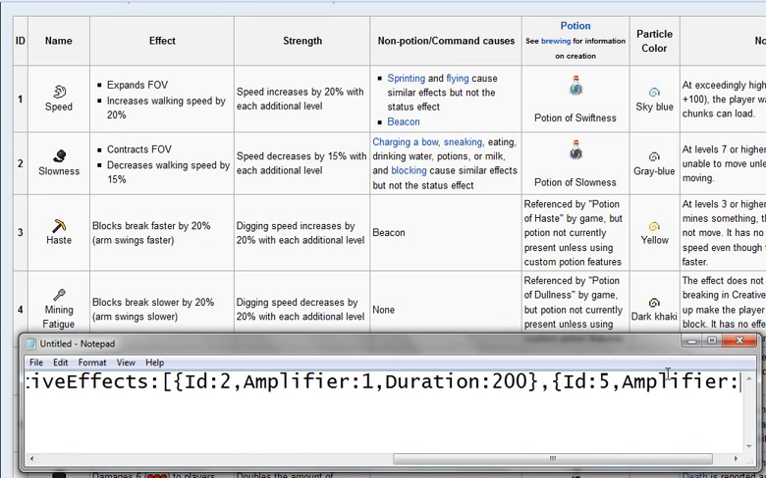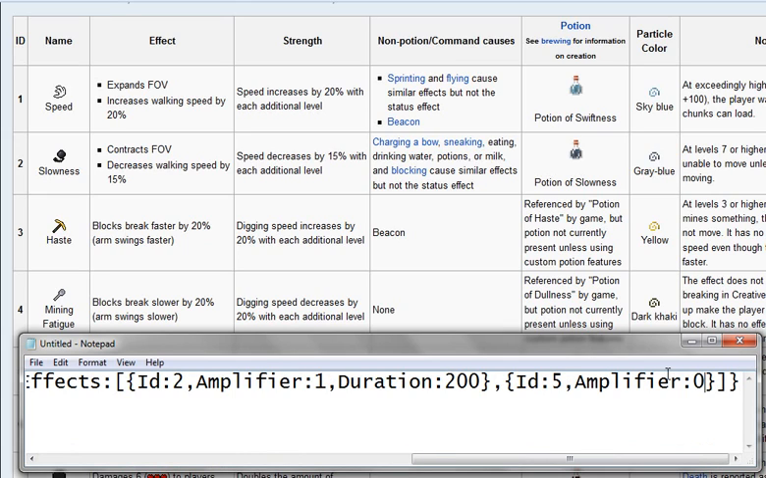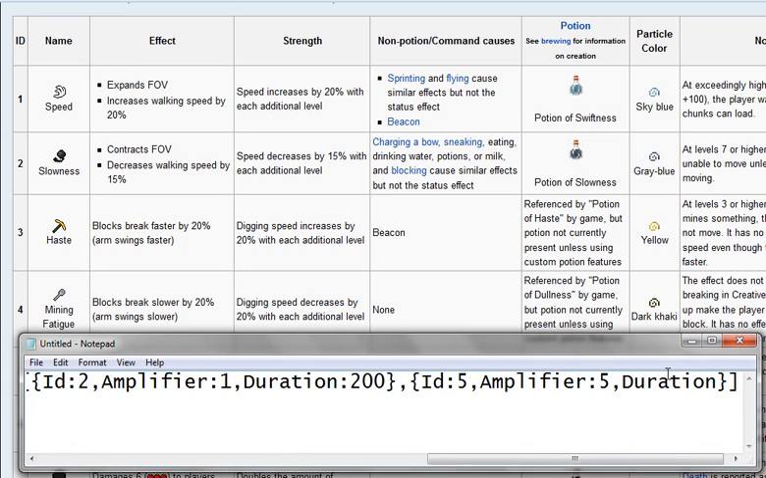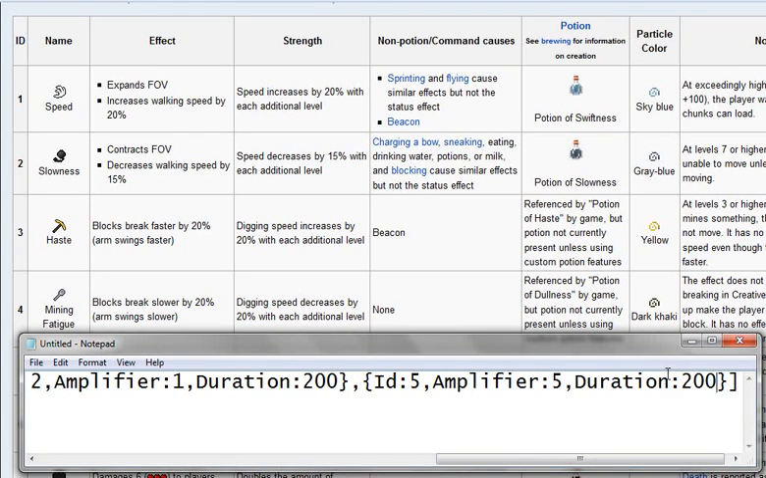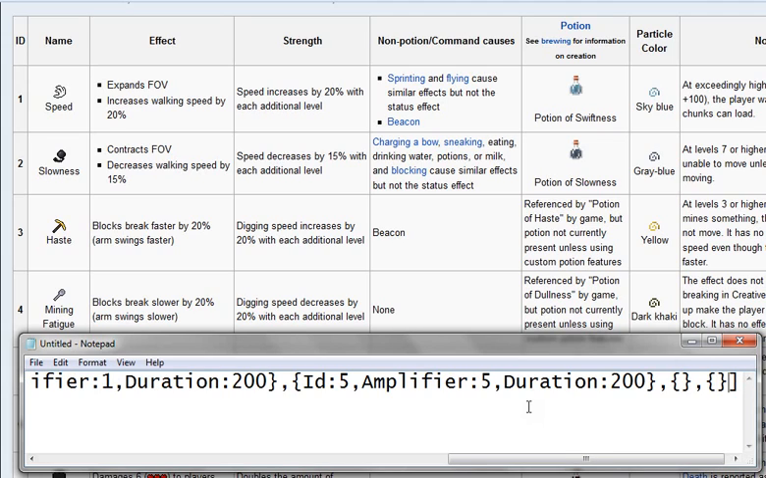Amplifier, we won't give too much strength. Now we'll give strength 5. Smash everything. And duration, we'll also make that 200, but this is just an example of what I'm doing. And you can keep on putting as many of these as you like.